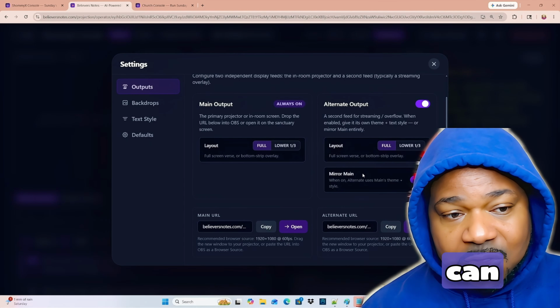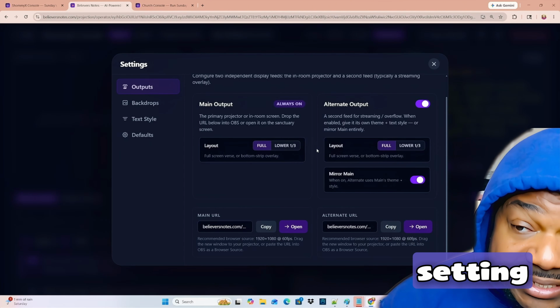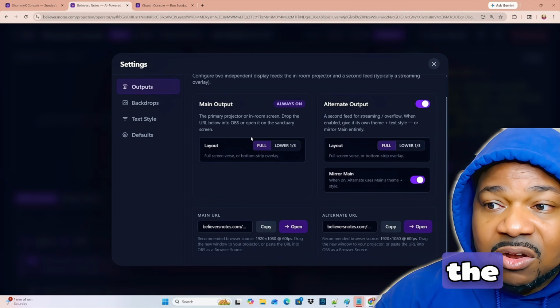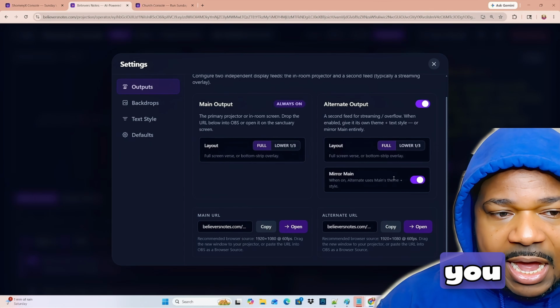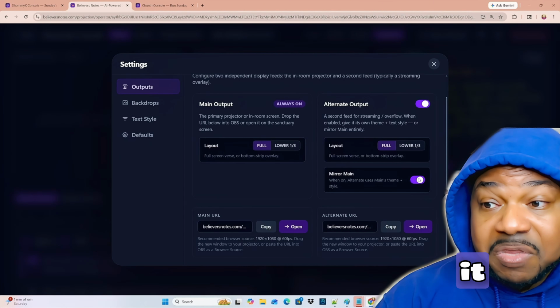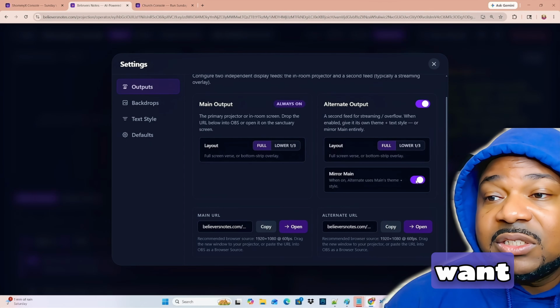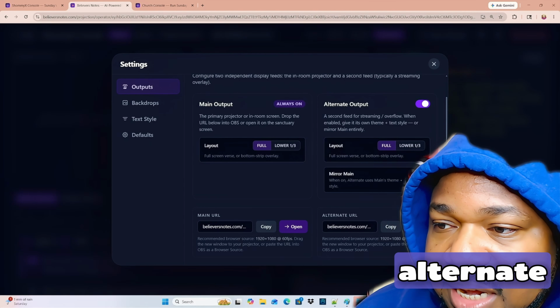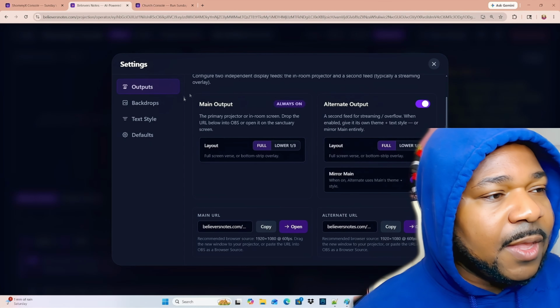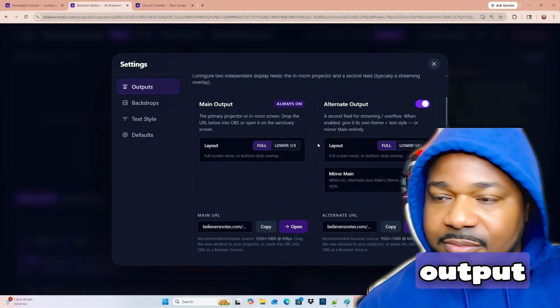And you can mirror main. So there is a setting for the main, there is a setting for the alternate. If you want the same settings for your main and your alternate, you can just activate it, mirror the main. And if you want different settings, you can turn it off. You'll be able to configure your alternate yourself. So that one is for the output.